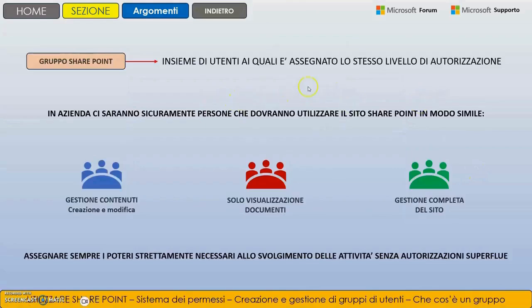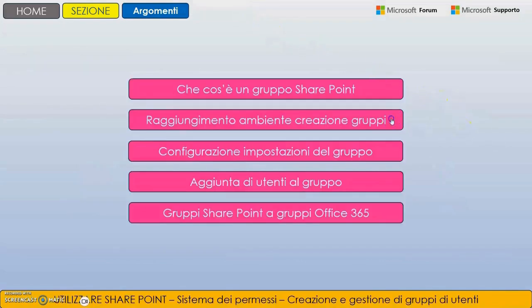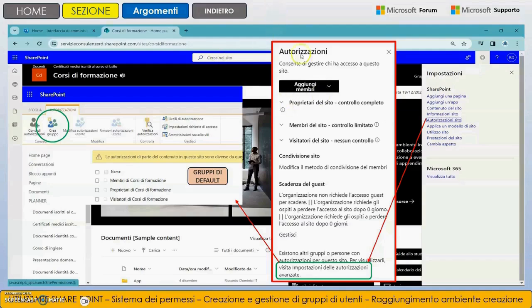So we will see what a group is, which is a set of users assigned the same level of authorization. This means that in the company, there may be groups of people needing to use SharePoint in a specific way. We will assign these groups, once formed, a specific level of authorization without granting unnecessary permissions. Thus, we will access the group creation environment through the Site Permissions menu and by checking the Advanced Permissions settings.